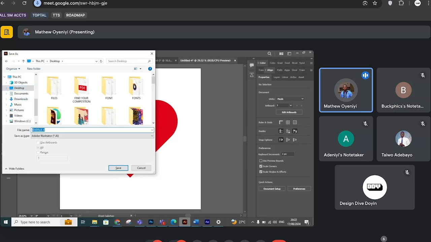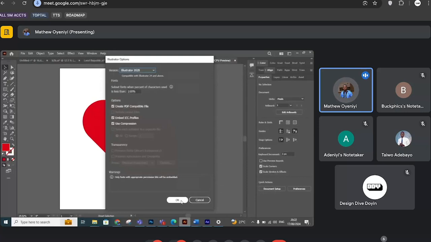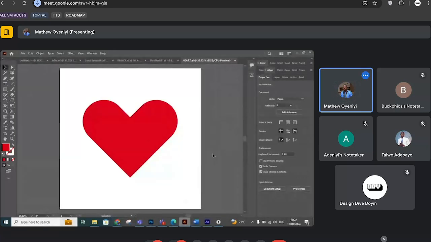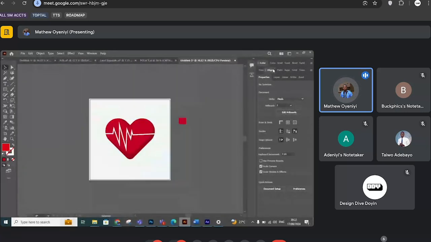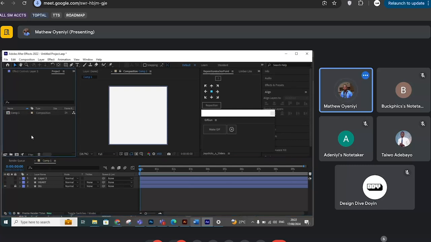Save the file. Once the Illustrator file has been saved, you close it. Then go to After Effects. Let's bring in the new art that was just designed in Illustrator.